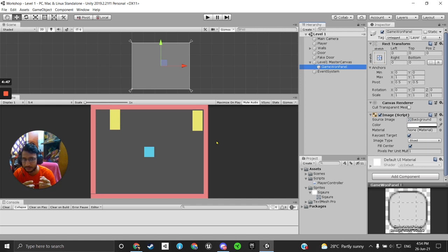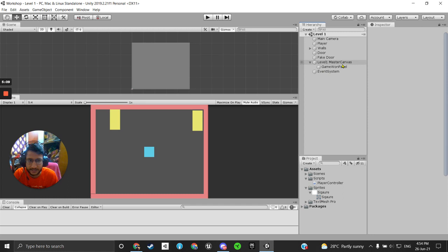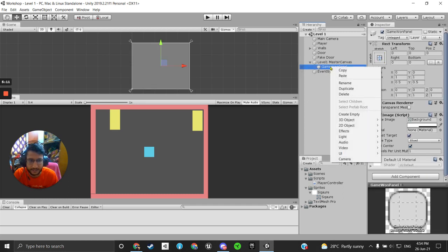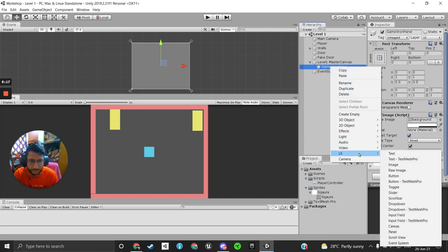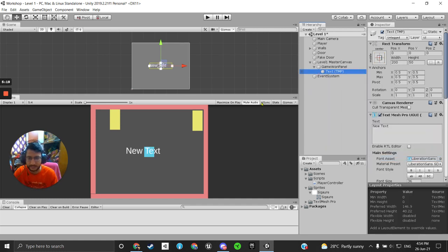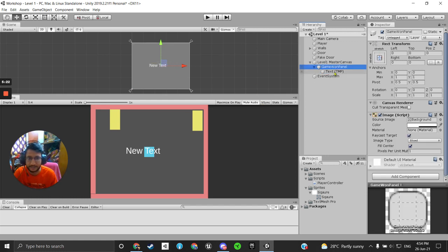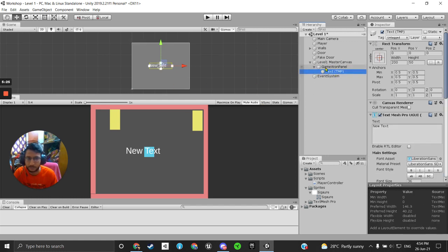So all the things that are required right now, I will be making all those things as a child of this game 1 panel. So all the things that I am doing, that is button, that is adding text, all will be the child of this panel. So they will act as one unit. So how to create a child? Simply select the game 1 panel and right click, and under that, keeping the game 1 panel selected, if you create a text mesh pro or text, this text will automatically become a child of it. So as simple as that.